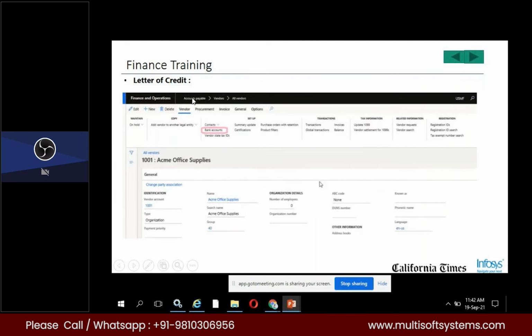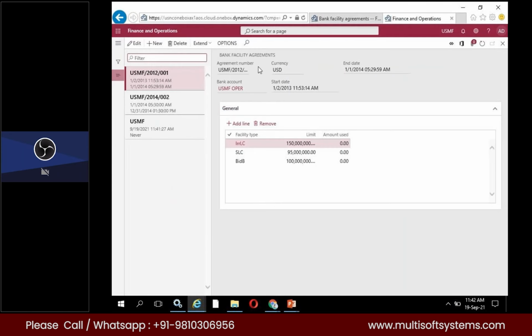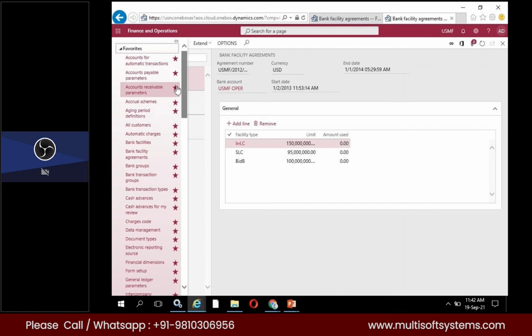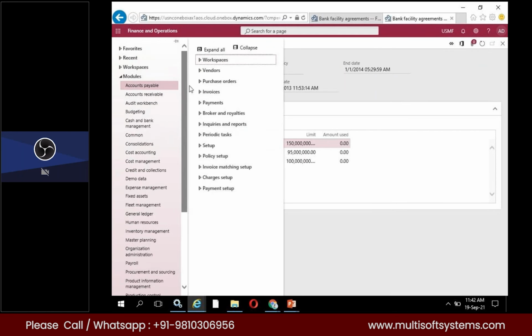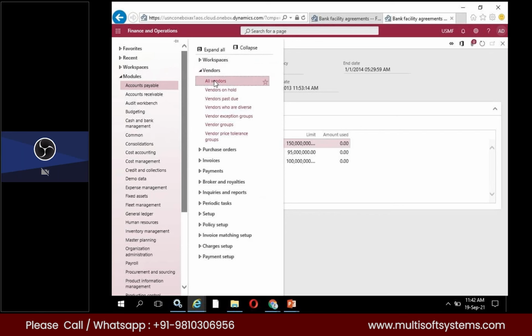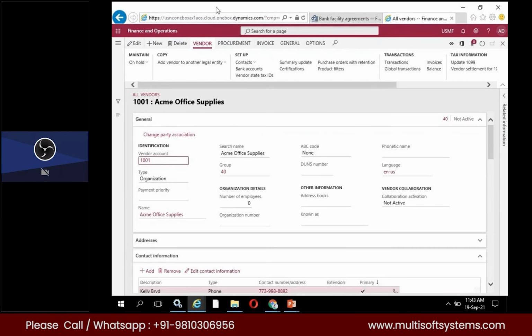Again, we need to go to the accounts payable module, vendors, and then all vendors. After doing all the setups and configuration, we need to go to the accounts payable module, because the business is purchasing from the vendors. So we click vendors, and then all vendors. You can select this vendor account, and then go here, go to the bank accounts.